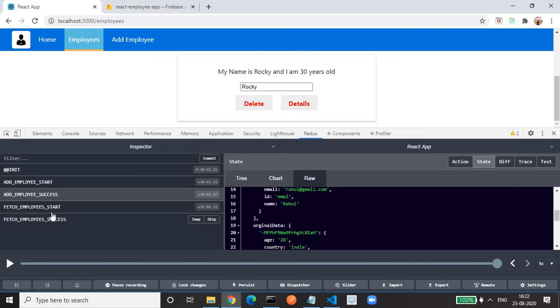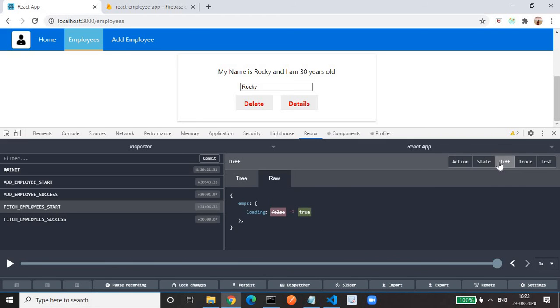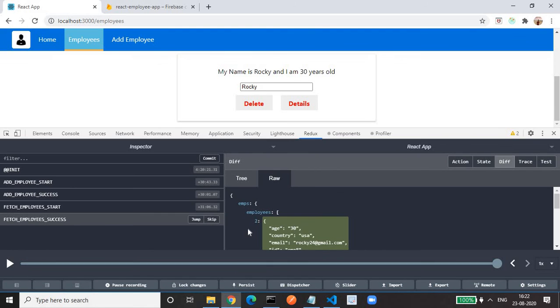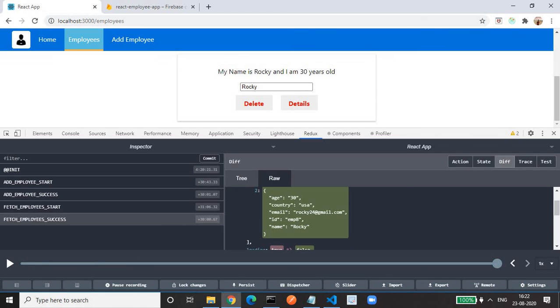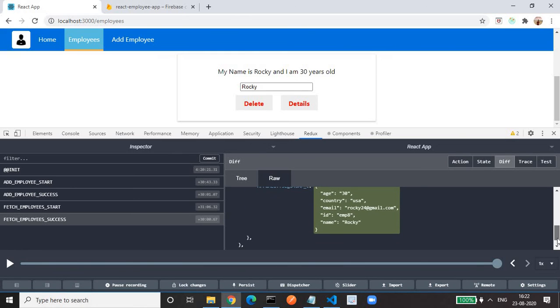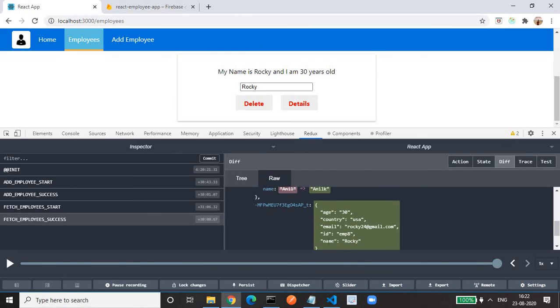If we click on this start, you will see the difference. The difference is we are making loading true again to show the spinner. When success, the difference is we have added an extra employee, the newly created Rocky employee, along with updating loading from true to false. Okay, this is the difference that we are seeing. Correct. So here, the original data is also updated with the new employee. This is how we can see the difference.